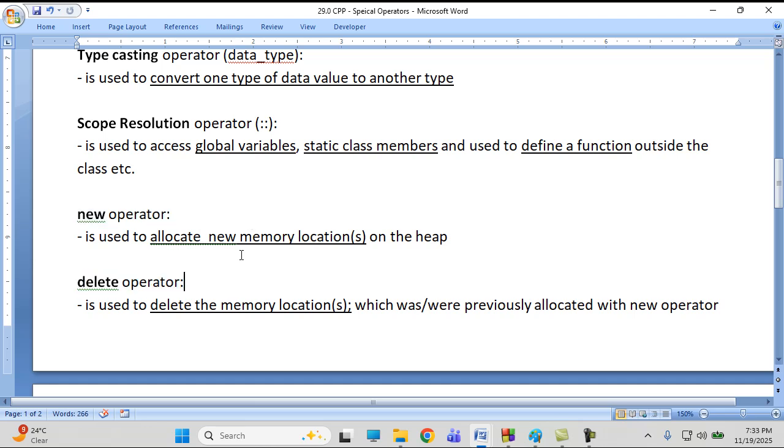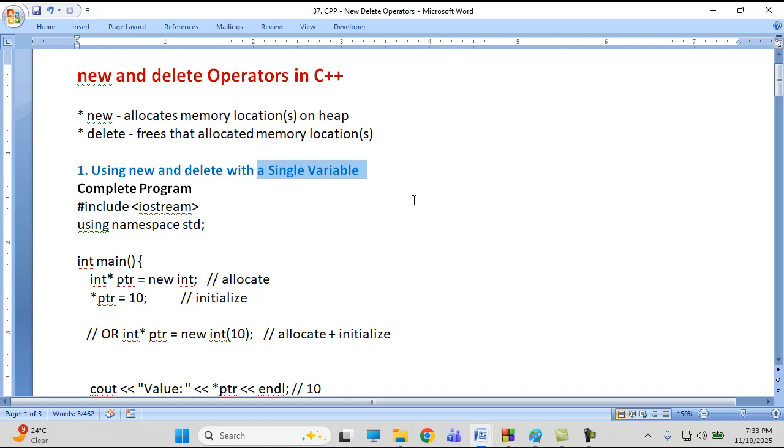New operator is used to allocate new memory location or memory locations on the heap, whereas delete operator is used to delete the memory location or memory locations which were previously allocated with new operator, guys. What does new and delete operator do? New allocates memory locations on the heap. Delete frees that allocated memory locations, guys.